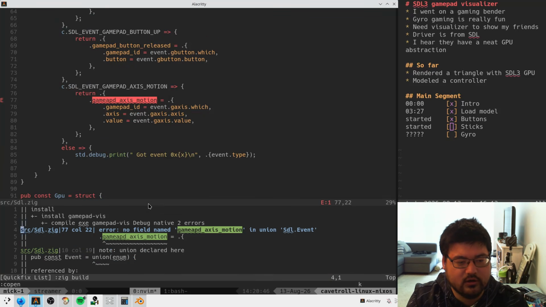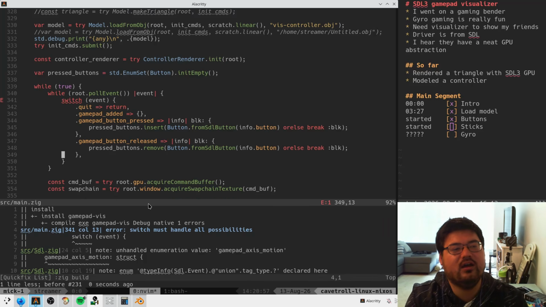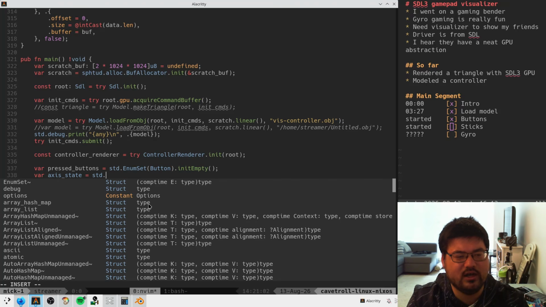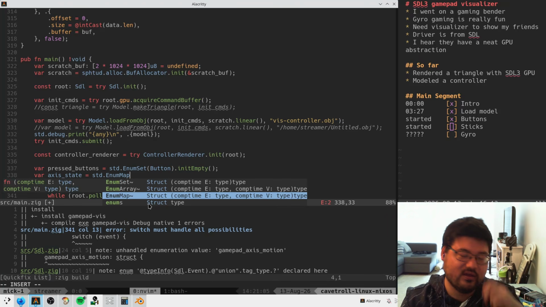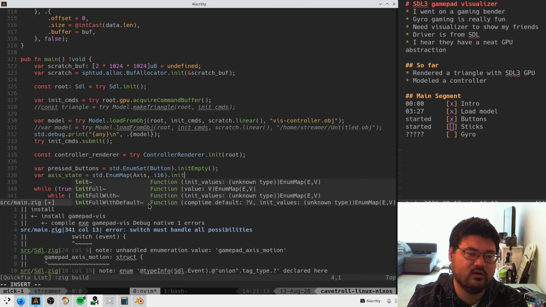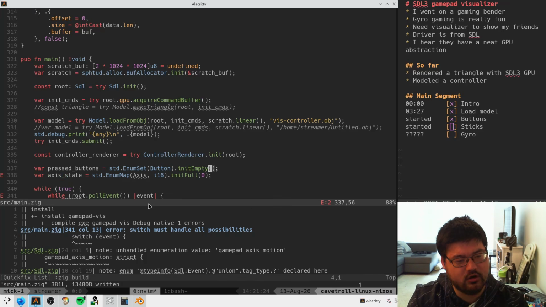Okay, what's it mad at here? No field name gamepad game. Well, because I spelled it wrong. Fine. Okay, so we see I guess we have axis state is here. So this is gonna be an enum map, I think, of axis to like an int 16, I guess. Init. I guess init full 0 makes sense here.